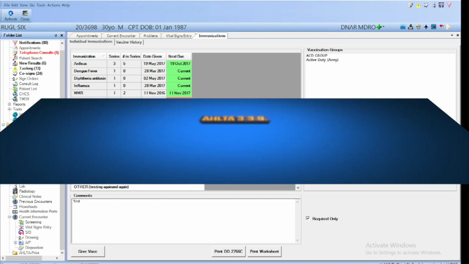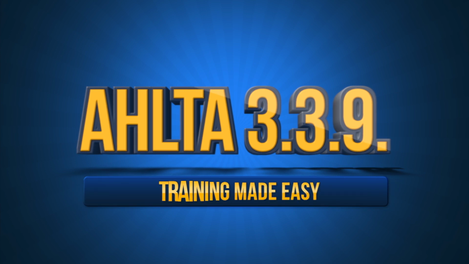So these are the primary changes you'll see in AHLTA 339.